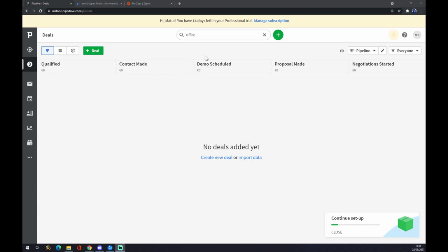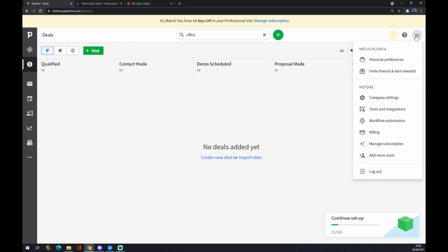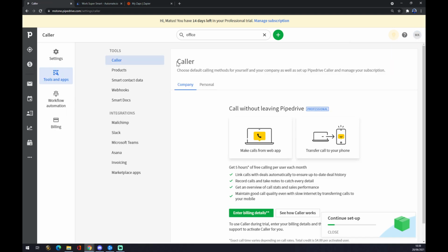This should look different if you are using Pipedrive, this is just my vanilla account. Anyways, once we are here, we want to go to the top right corner and click on our initials. It's either initials or your avatar here. And we want to go to tools and integrations.